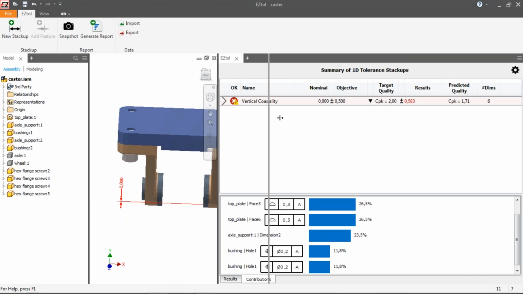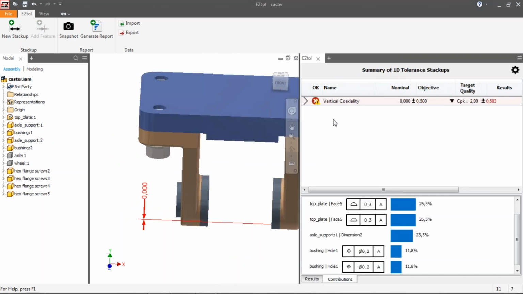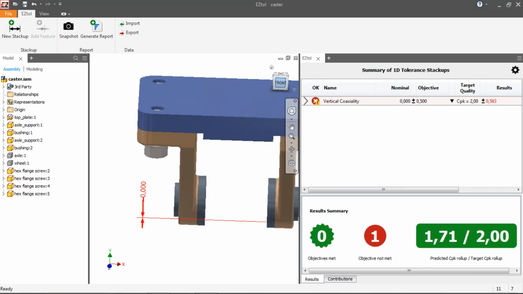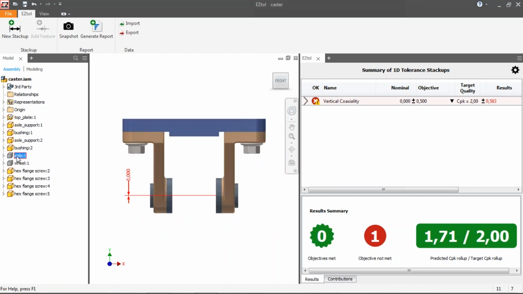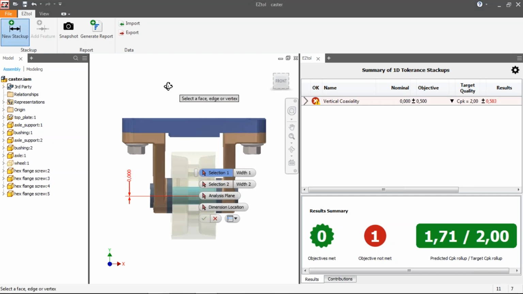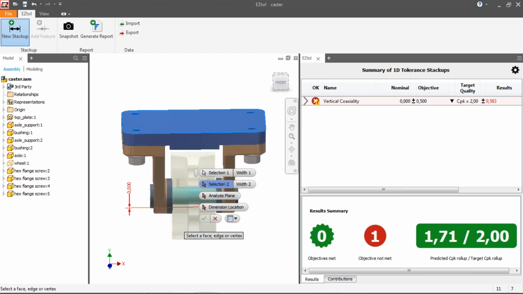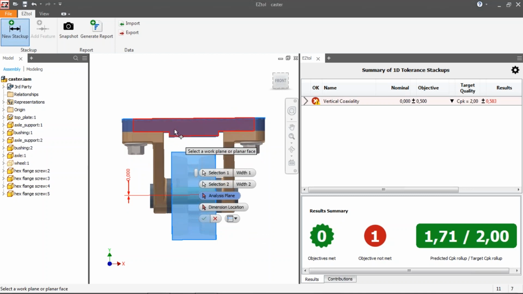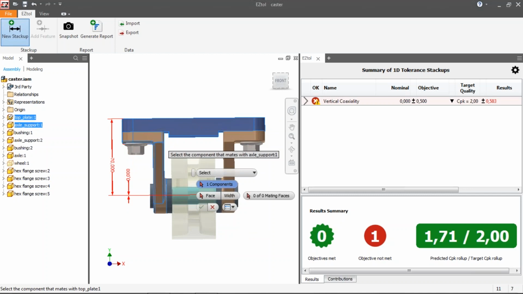Usually for an assembly, we don't only have one stack up, but multiple. So I'll quickly create another one to show you how it looks that way. In this case, I will analyze the total height of my caster wheel. So I'll go from the top to the wheel. I'll put my dimension here. I select the components.